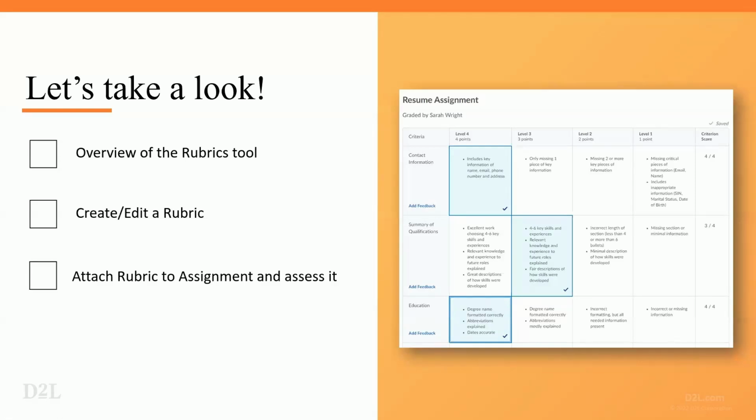We're going to do a quick overview of the tool, show you how to create and edit a rubric, and then how to actually attach that rubric to an assessment. In this case, we're going to attach it to an assignment, and then actually how to assess it. So let's dive into our environment.